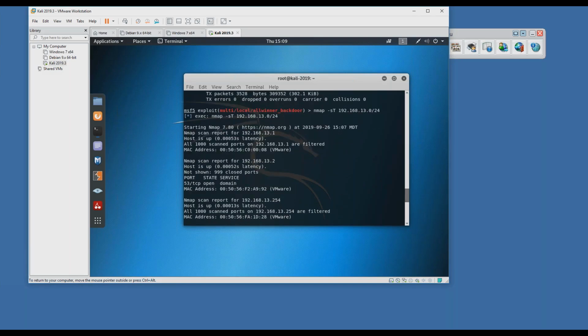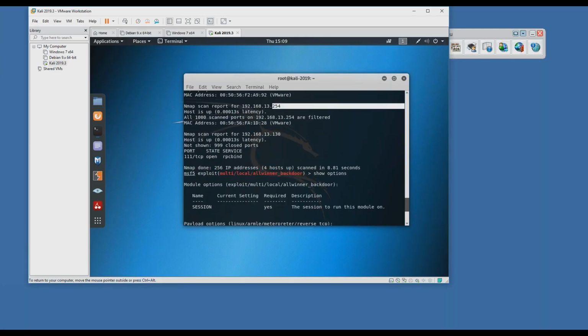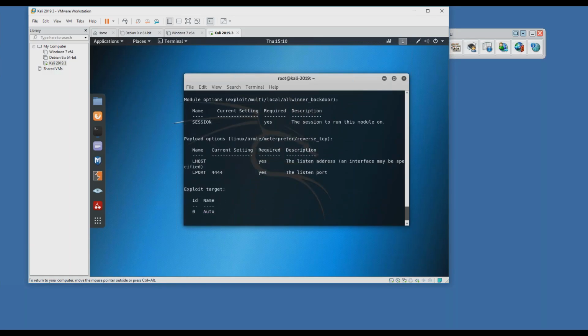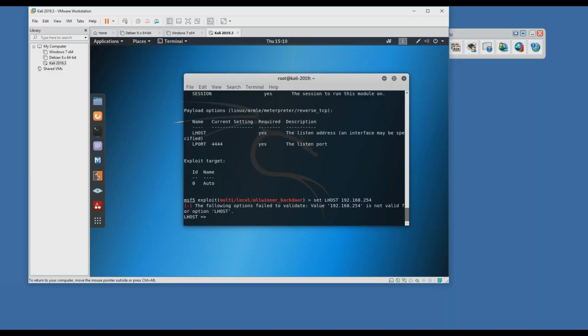This one right here is likely the gateway. This one has port 53 open on it. Here's 254. Let's go ahead and see if that's it. Let's try 254. Yeah, that's not a valid IP address. 13.254.